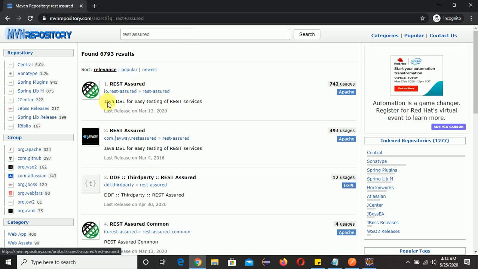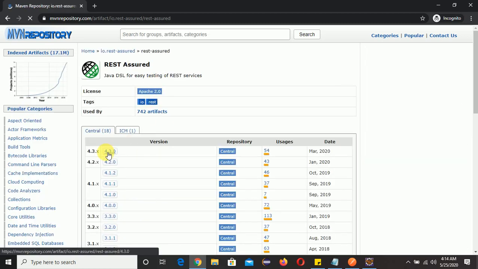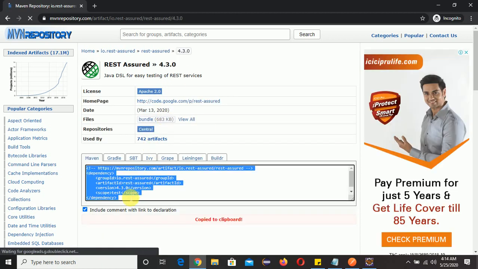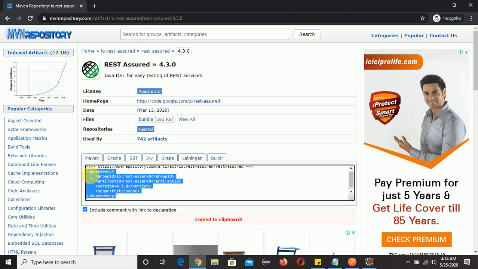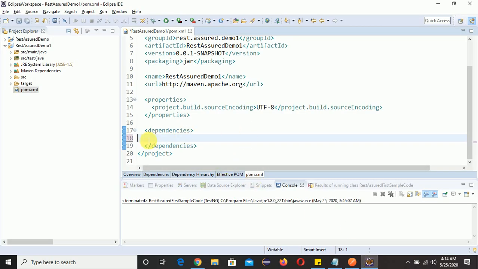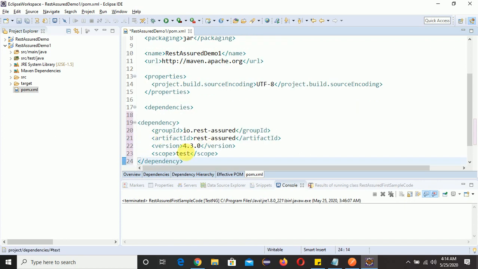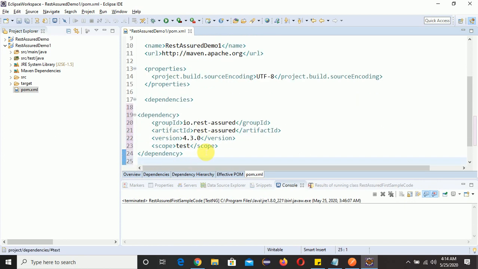You will find this link. Make sure you take the jar of io.rest-assured. So I will click here and click on this 4.3.0. This is the updated one, and we need to copy this one. Copy this, go to your Eclipse and paste it. So this is just a short dependency.